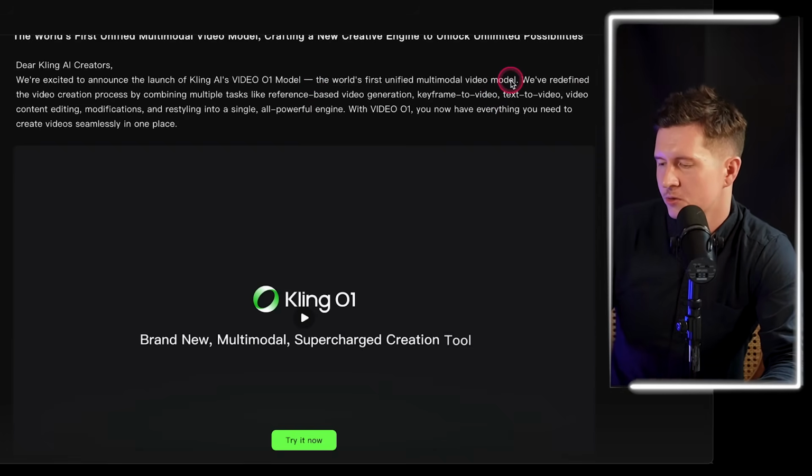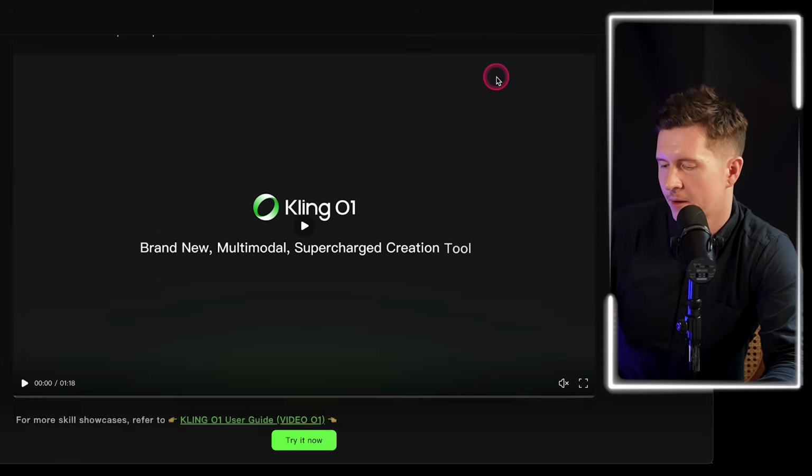So to understand the power of Kling O1, we must look at each of their new features in isolation. Let's take a closer look at what these are and how these work. Now, the key thing about this model is it's the world's first multimodal model, which is the major breakthrough here.